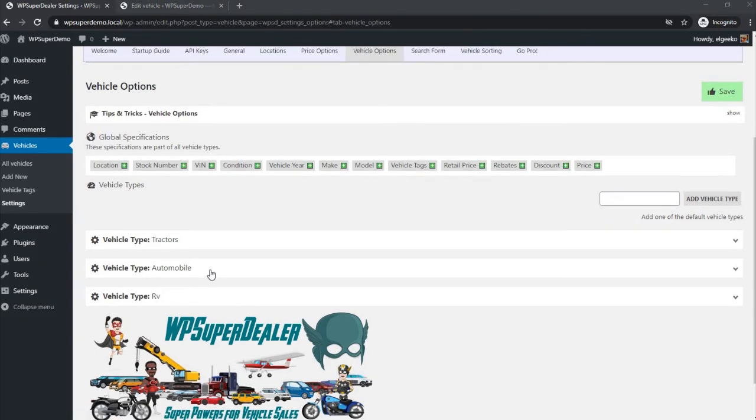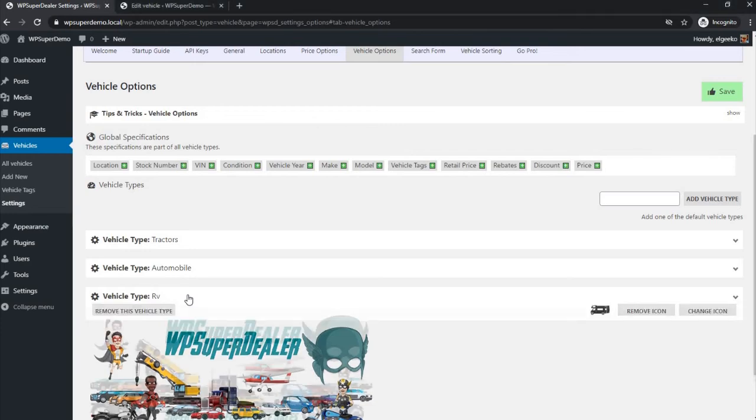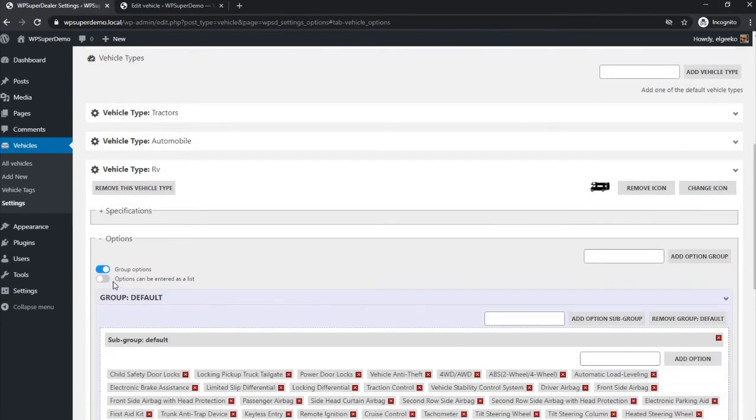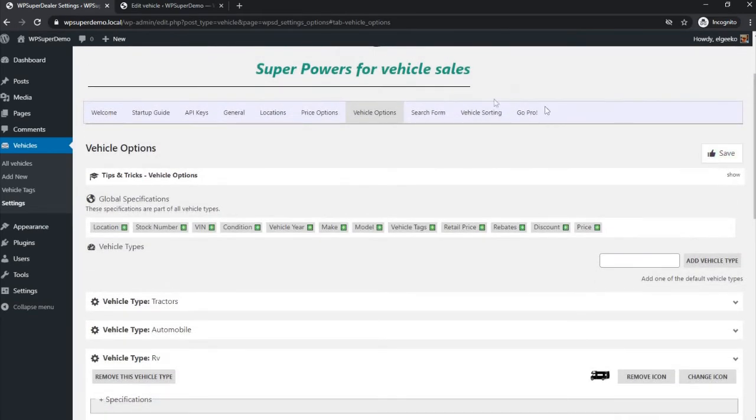Let's move on to the vehicle options. We've already seen how we can turn off the groups, but you can also allow users to simply type in a list of options in a text box. Let's do that to the RVs and then take a look at our vehicle edit page.